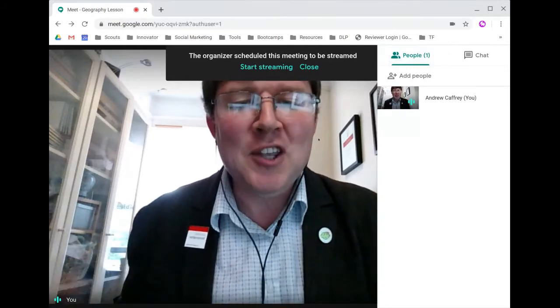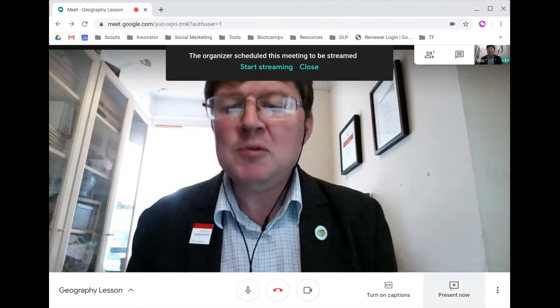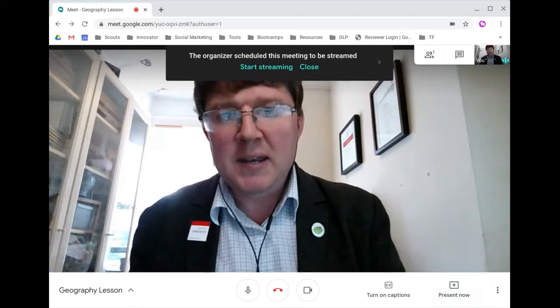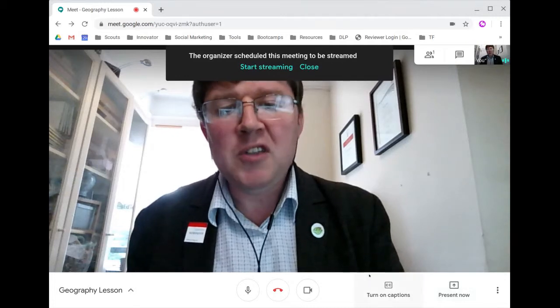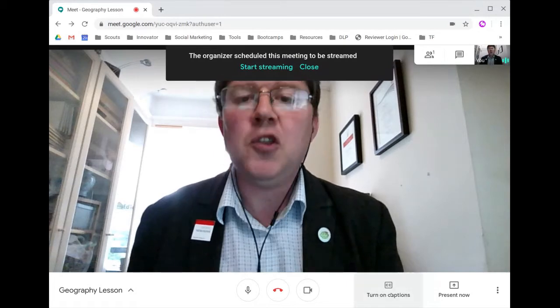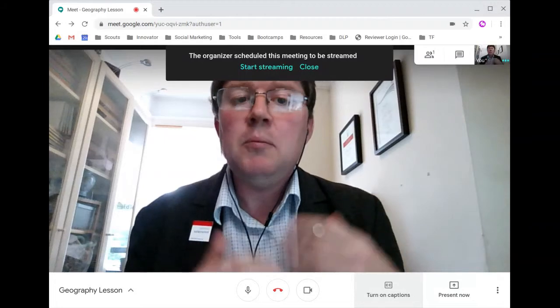I mentioned a couple of the other features here in Meet while we've got the screen on. So we can see that there is a present button again down the bottom right-hand side, where I can present my screen. We also have the option at the bottom to turn on captions. So we can turn on the closed captions. And that would help people in terms of their accessibility, to be able to see what's being said.